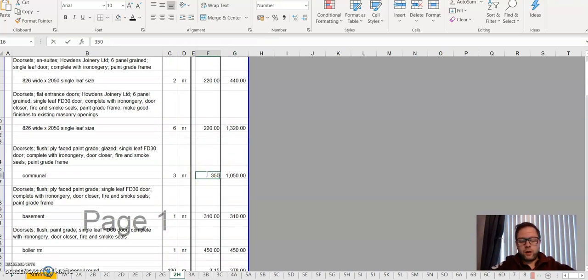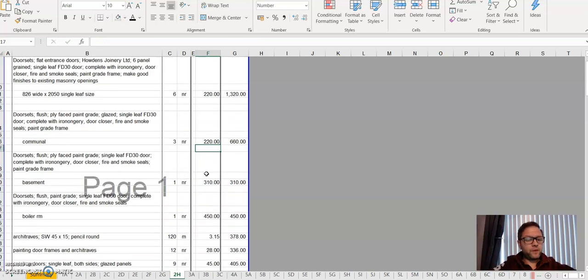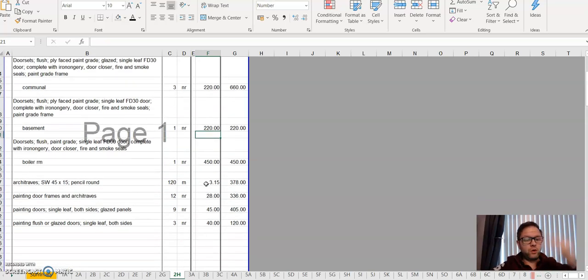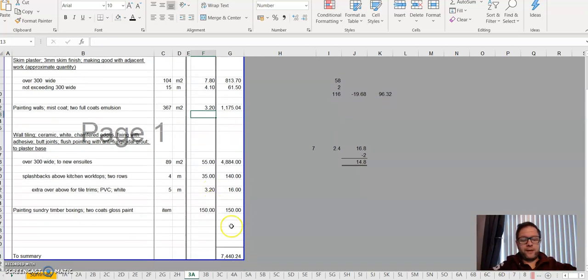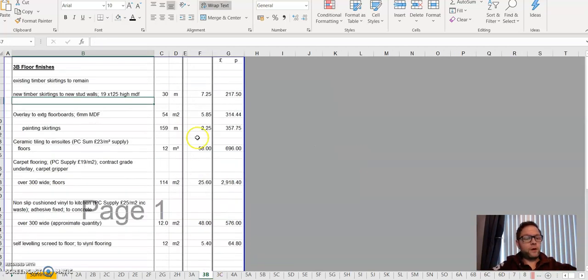Communal doors, okay, your builder's told you 220. The basement fire door, it's still 220. You're just working through all of your costs. So working through here, same again, skim plaster. What does your builder charge per square metre? Painting the walls, £4.70. Your builder might go, no, I can charge £3.20. Just keep working through, bit by bit, you will come out with a number, okay?